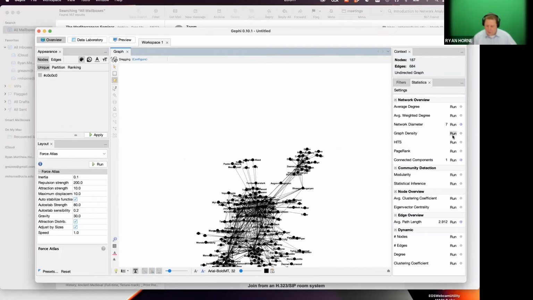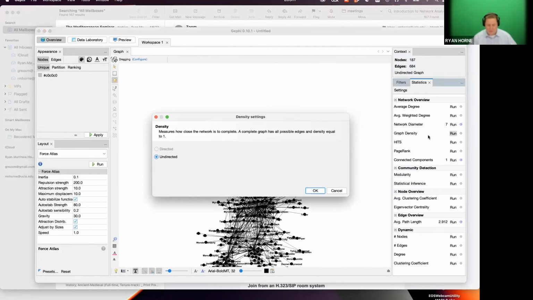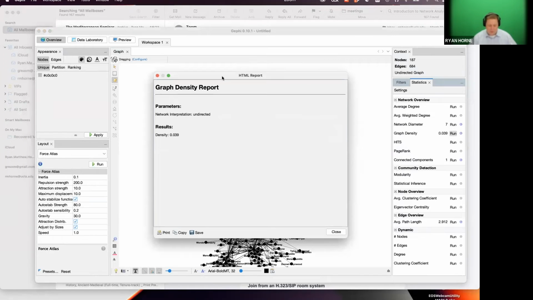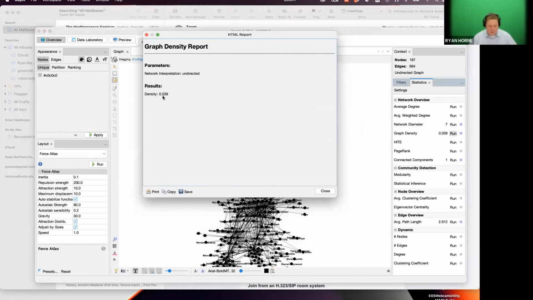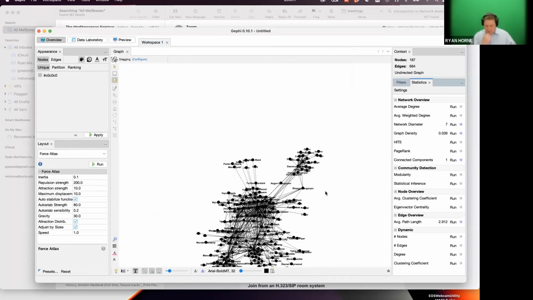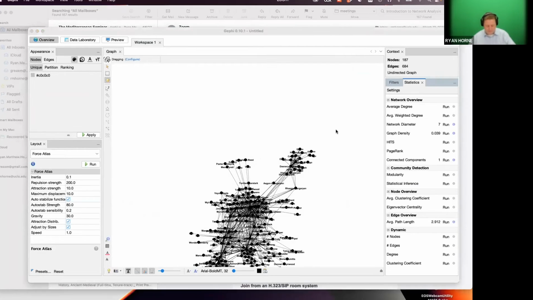again, you can do this by the graph density, and you hit run. And in this one, this is a different data set. You'll see that we are at 0.039. And you can copy and save it and print it out if you want. So that's a really easy way to say, this is my graph density. This is what's happening there. And you'll expect over time that networks will become more and more dense as more people get to know each other, or as they actually start to collapse information-wise.